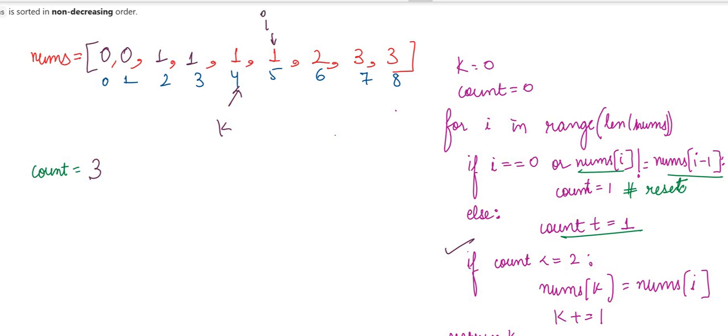When you increment I, compare I to I minus 1, it is still equal, so count will be 4. Count is not less than equal to 2, so nothing happens. This will not work, so only I will be incremented again. This time you check I is not equal to I minus 1 value, so count will be reset to 1.